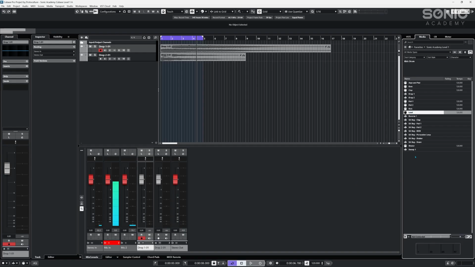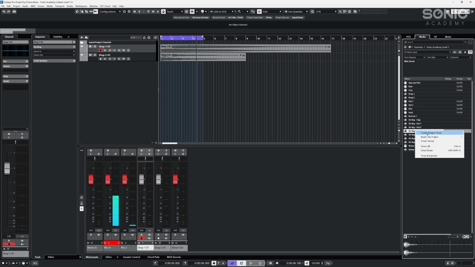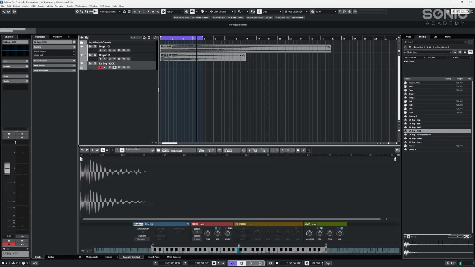You can just click and drag, and samples can also be loaded into a sampler directly from here just by right-clicking on this and saying create sampler track, and you'll see it'll actually bring that audio file in on the sampler rather than an audio channel. So that's how you get media in and out of Cubase.